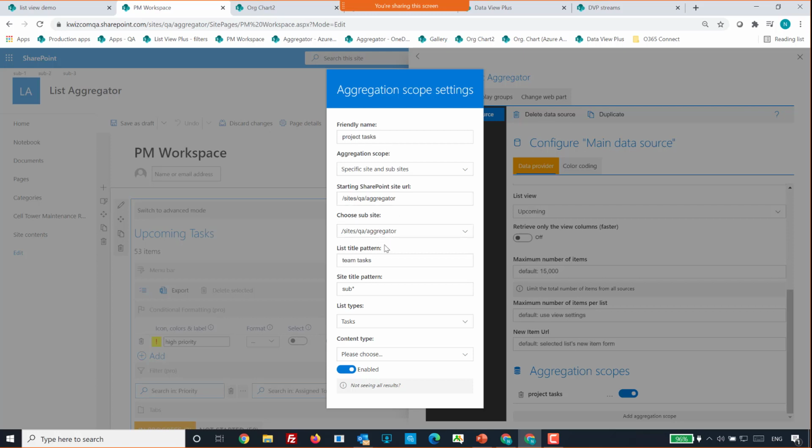But an aggregation scope can also include some more refinements that refine the exact aggregation scope. So I'm going to aggregate only lists whose name is equal to team tasks. Okay, so I'm not going to aggregate all the lists in these sites, only lists whose title equals team tasks.